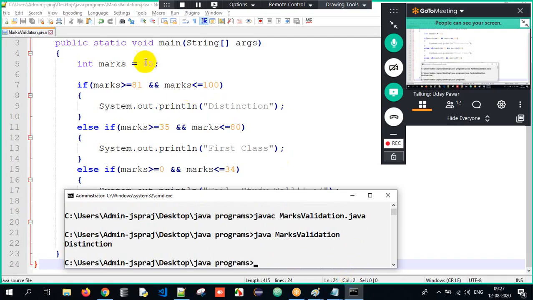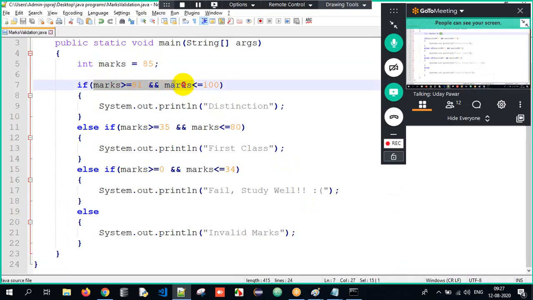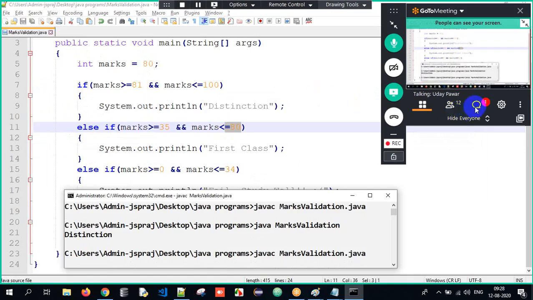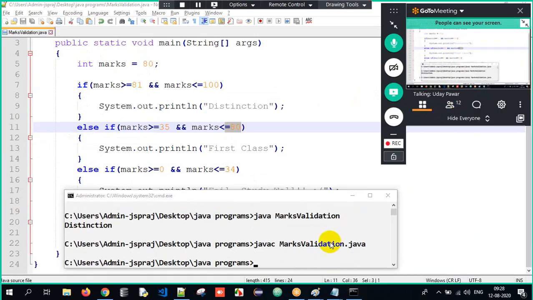Why? Sir, 85. Is 85 greater than or equal to 81 and lesser than or equal to 100? Yes, it is distinction. What if I give it as 80? Is it distinction or first class? Sir, it's 80. Is 80 greater than or equal to 81? False. This is AND operator. AND meaning both the conditions should be true. So directly the control goes to the next block. Here it checks: is 80 greater than or equal to 35? True. And lesser than or equal to 80? Yes, it is first class. I'll definitely get the output as FC, that is first class over here.